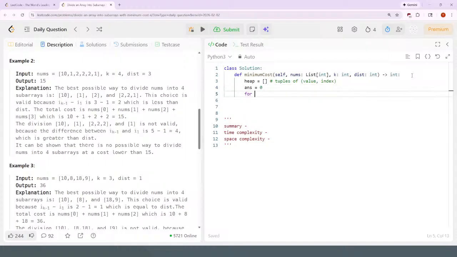For every, so let's go ahead and start off the heap. Start off the heap should be k minus 1 elements in the heap after starting with index 1 rather than index 0. So maybe I should actually just use a list comprehension here. I can use list comprehension, or I can use a for loop.